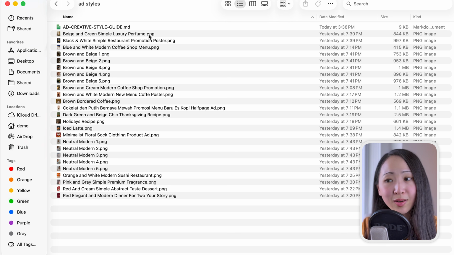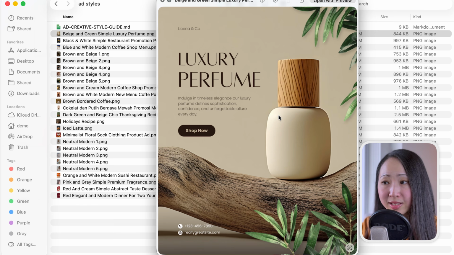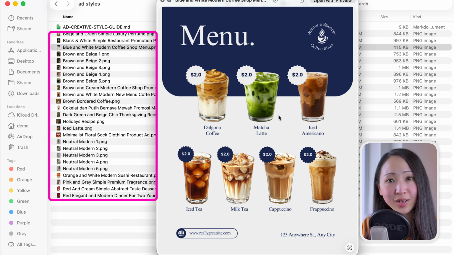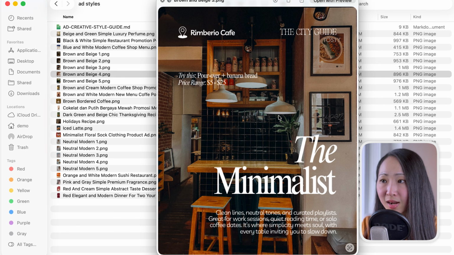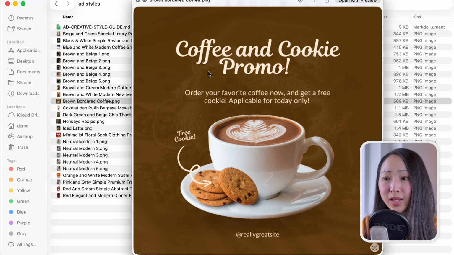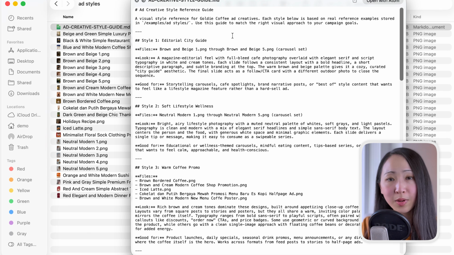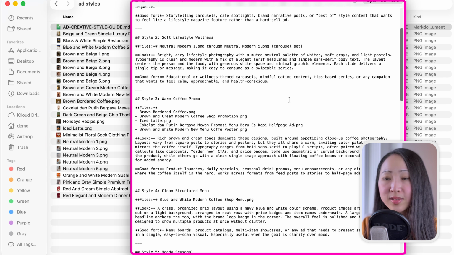Similar to the carousel library we just did, this library will focus more on the ad creative side. So it contains different styles of high performing references, including static ads or carousel post ads, as well as the ad creative style guide.